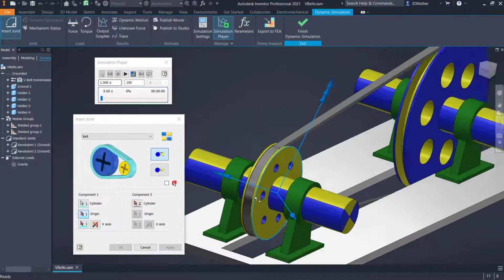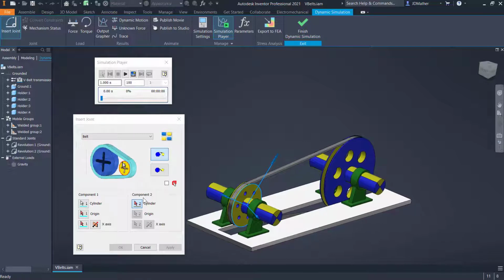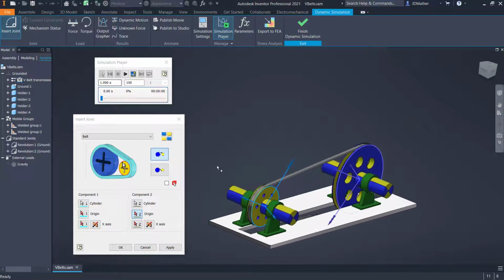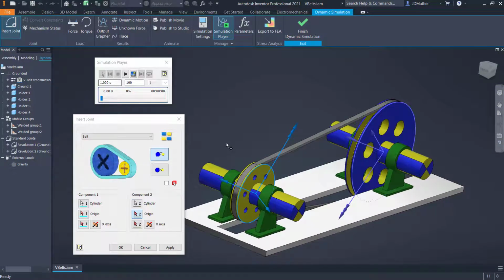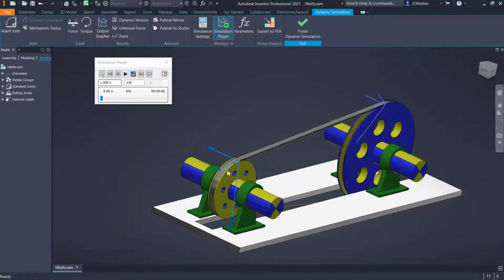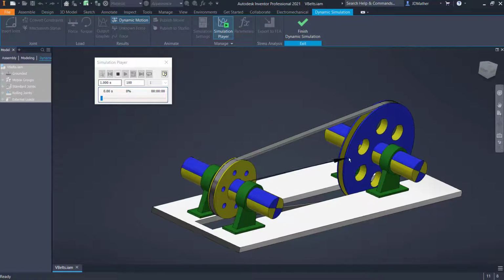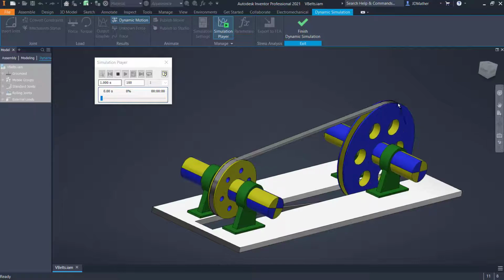So I'll select a circle, and then I'll go to component number 2, and I'll select the same circle on component number 2. It will automatically calculate the ratio between the size of those two circles, and I'll say OK to that. And now when I try to rotate this, we see that they rotate together with the correct ratio.